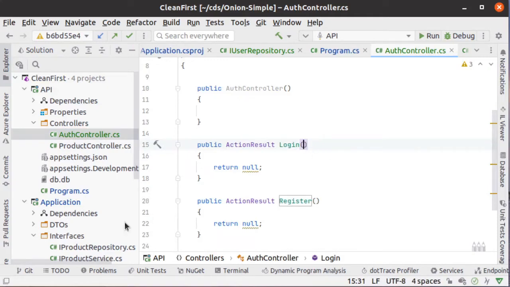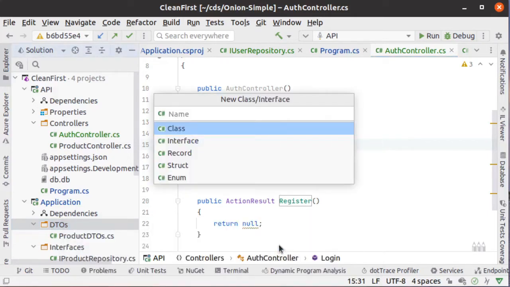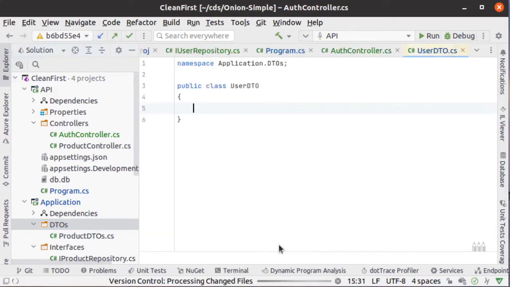So what I'm going to do is I'm going to make a DTO for a user login, and I'm going to call it UserDTO.cs.